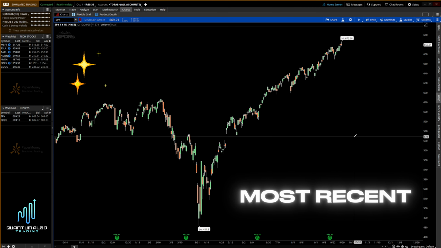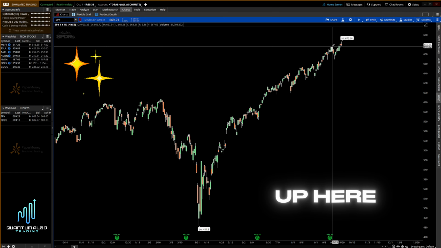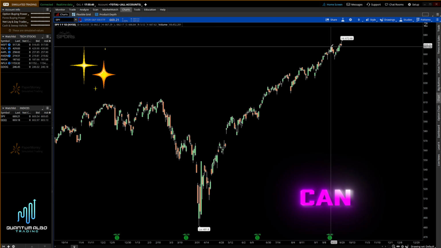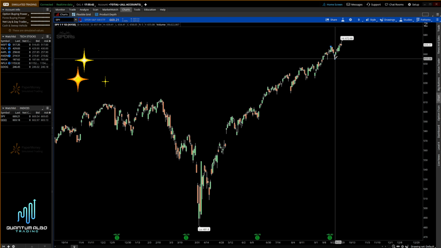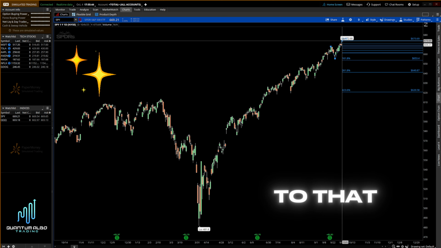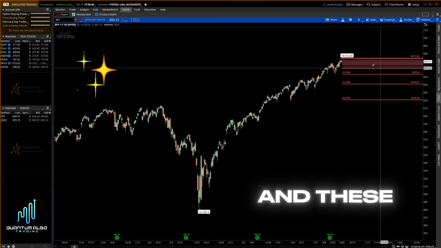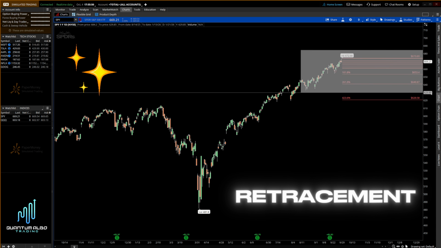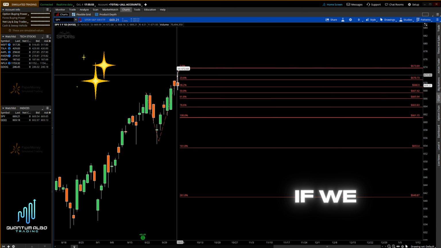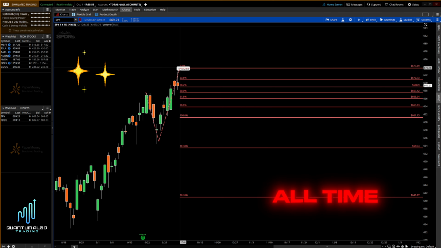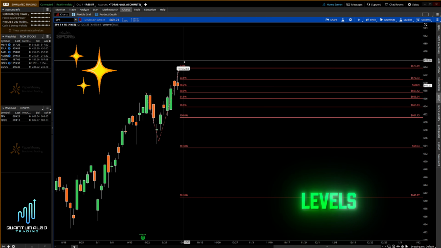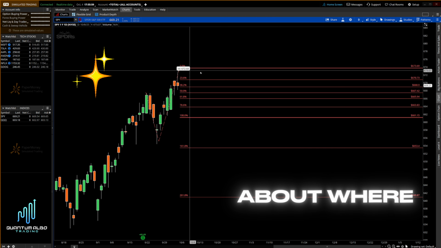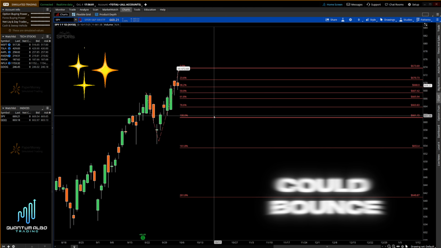So the most recent would be up here. Here's one pullback that we can draw from. And then we drag it up to that swing high. And these would be some levels that are relevant to retracement. So here, if we were to pull back from these all-time highs, here are some levels to look out for about where the market could bounce next.